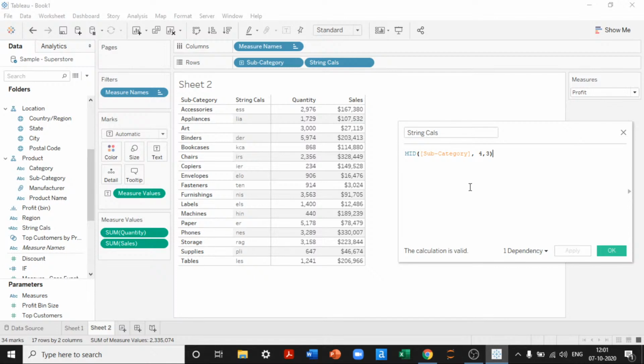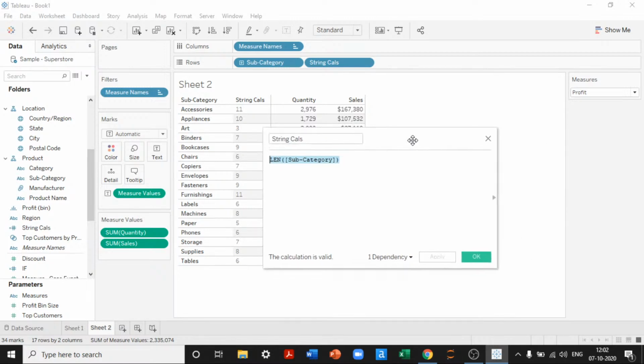That's pretty much what we have to learn in string calculations, I believe. Let's see. Okay, length function is there. That is a very important function. A length function simply counts the number of characters that are there in the string and returns you the value. What is the total number of characters in accessories? 11. Appliances is a 10-letter word. Art is a 3-letter word. Binders is a 7-letter word. It gives you the number of characters.